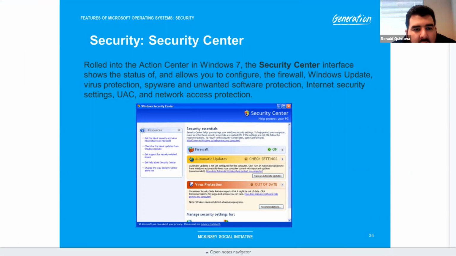Rolled into the Action Center in Windows 7, the Security Center interface shows the status of and allows you to configure the firewall, Windows Update, virus protection, spyware and unwanted software protection, internet security settings, UAC, and network access protection.